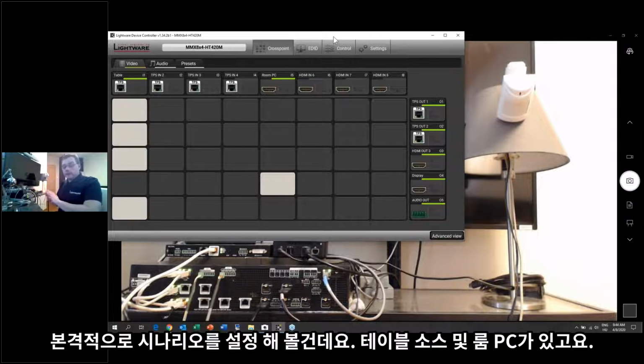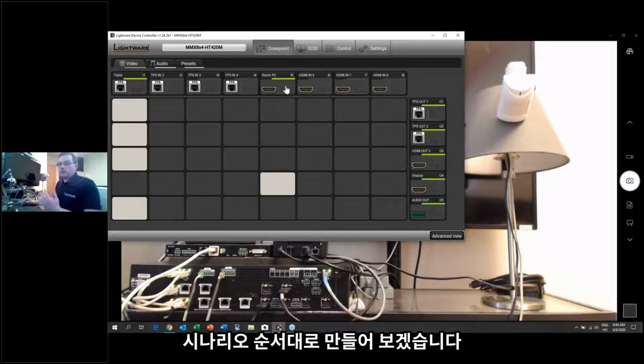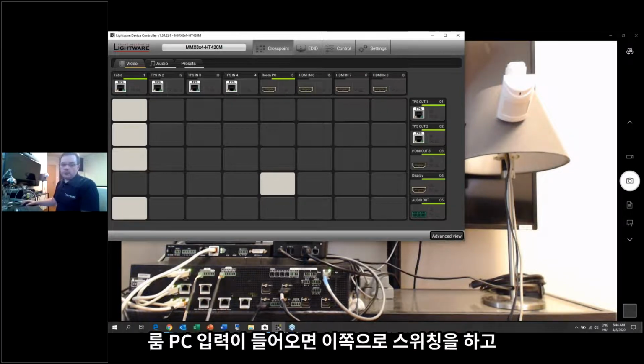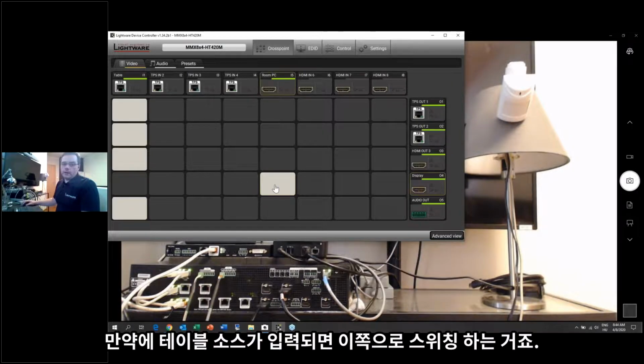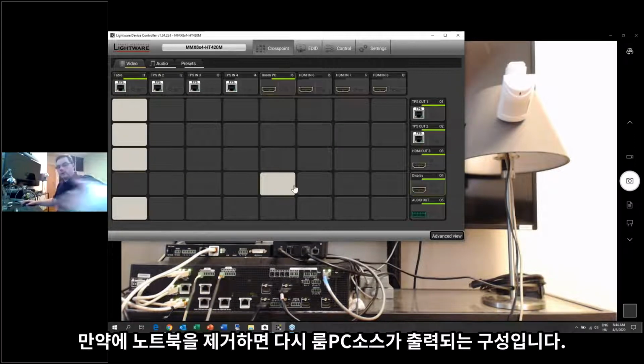do my scenario. So I have a table source and I have a room PC, and actually what I need is to make my scenario. Which is, if there is a room PC signal coming, then please switch to there, and if the table comes, then please switch to here. If I unplug the table, then switch back to room PC.